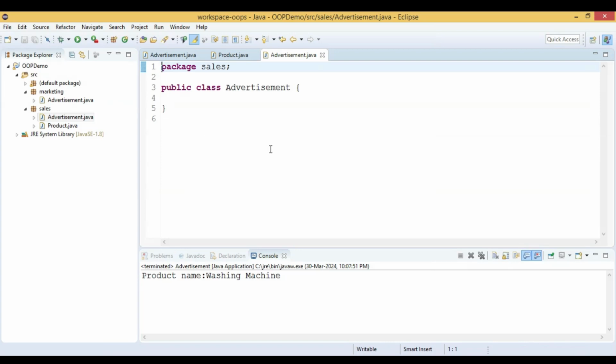Package has another advantage. It also helps to control the visibility. That is, we can provide different visibility levels using package, that we will study while we are studying the access modifiers. Okay.